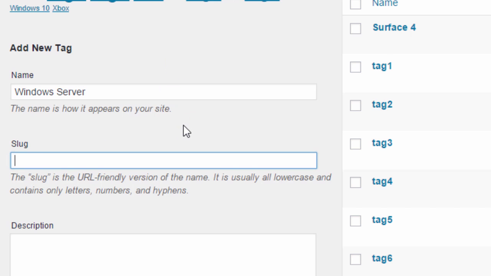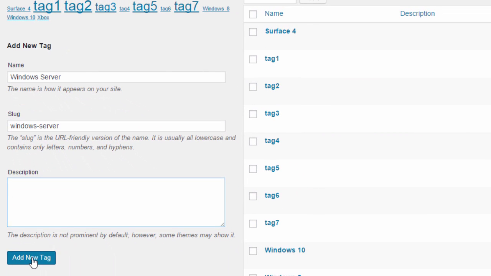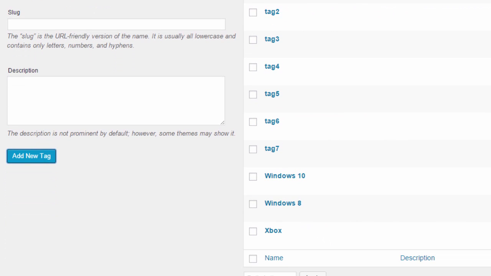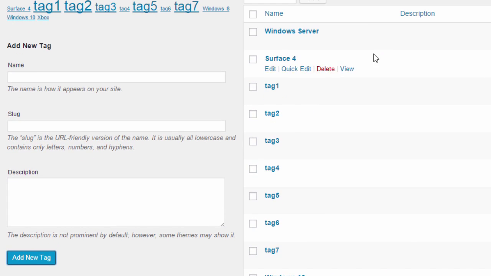Okay, slug would be either Windows Server, or we could put a hyphen in there, windows-server. Description, no. Add. Okay, there it is. And that's it. So that's pretty much it, exactly the same as categories. And it just makes your site more navigable, I think that's a word. Easier to navigate, and helps structure and categorize your content so people can click through and find what they're interested in more easily.